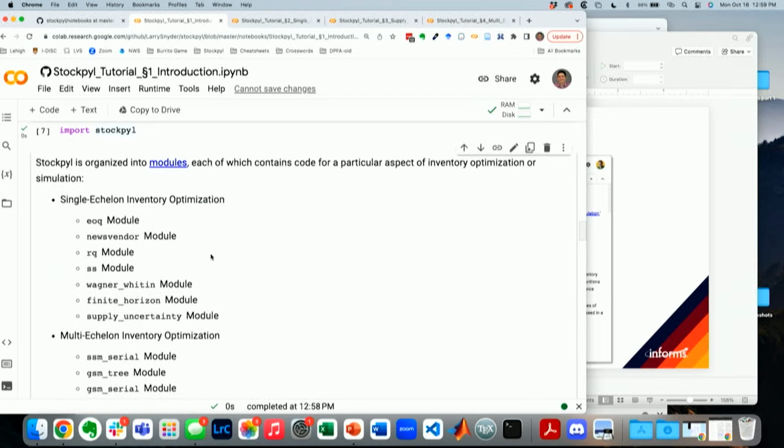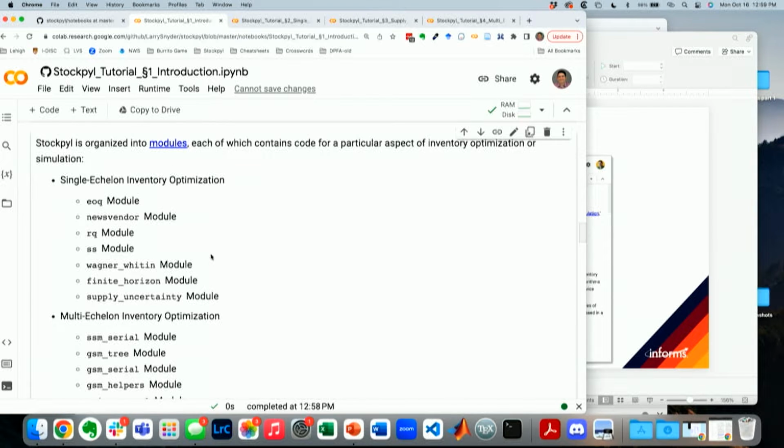So Stockpile is organized into modules, and I've grouped the modules logically here. There's a bunch of modules about single echelon inventory optimization. If you've ever taken or taught a class on inventory, these are the models that you already know and love: EOQ, Newsvendor, RQ, SS, Wagner-Whitin. Finite horizon is the stochastic dynamic programming finite horizon model, which is maybe a little more advanced in inventory. And then there's a module with a bunch of different supply uncertainty models.